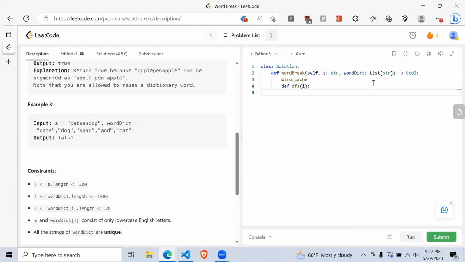Okay, so remember what I said about the base case where it's an empty string, and that would occur if i is equal to the length of s. In this case, we've reached the end of the string, we got the whole string, and then we can return true.